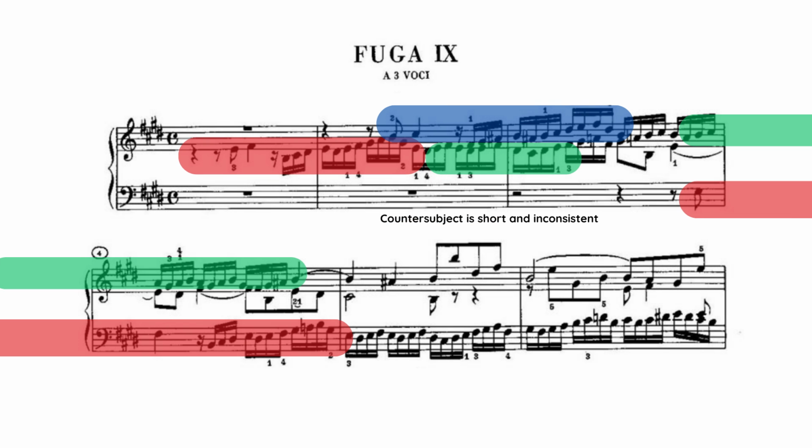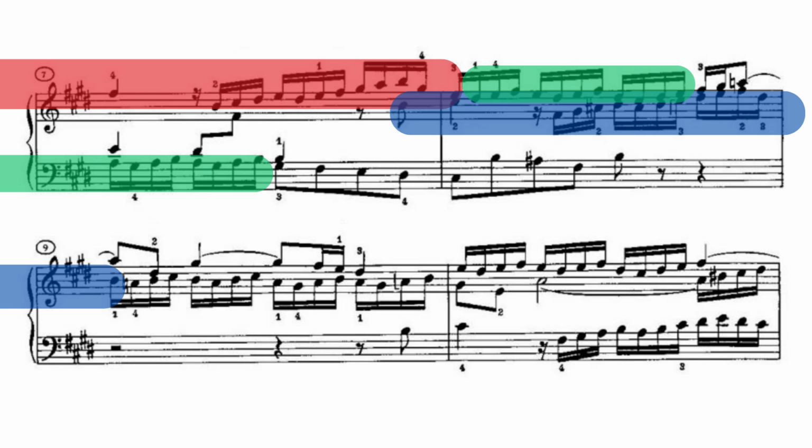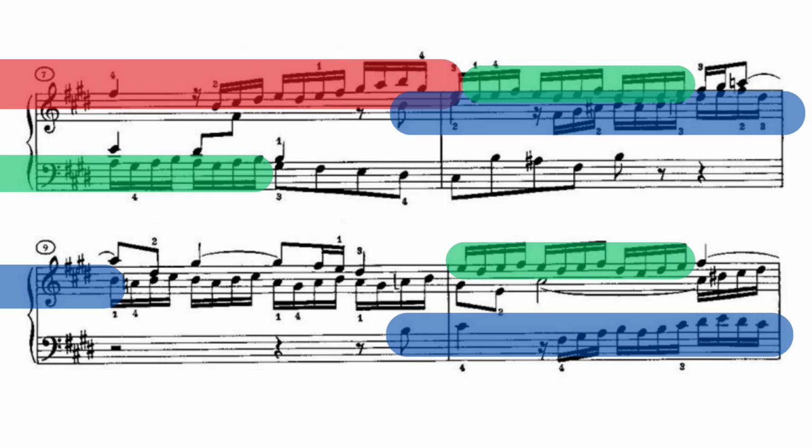The subject enters in the bass by the end of bar 3. This marks the end of our exposition, but a counter-exposition follows it as the following entries take place afterwards. The subject in the treble, answer in the alto, and another answer in the bass. The counter-subjects are already marked in green.